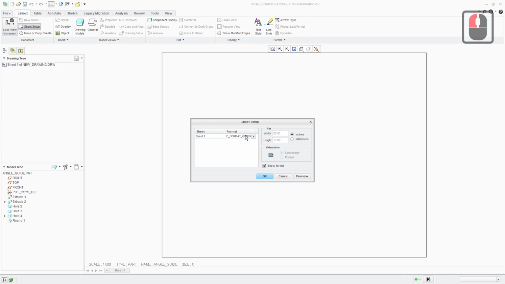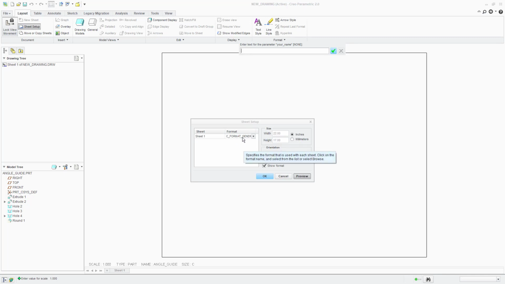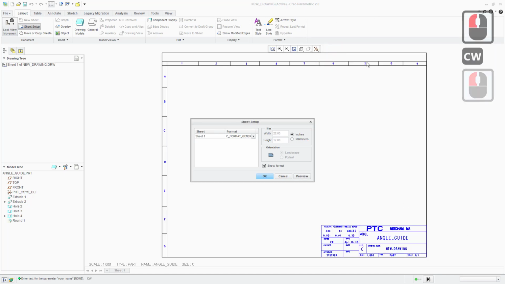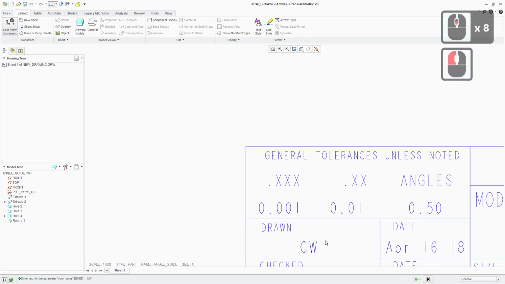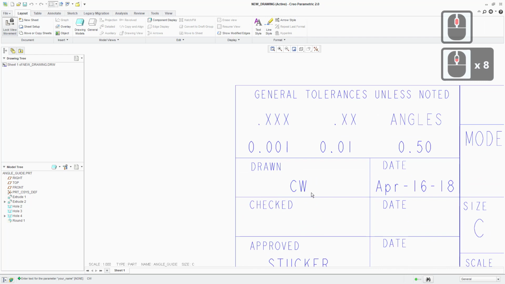We can, if we want to see what that sheet looks like superimposed on our window there, just hit preview. In this case, it's actually asking us to enter our name, because the person that saved this sheet format set it up with this text entry box when you initially load it, where it asks you for your name. I'm just going to input some initials, and then you can see that I get a preview of what that's going to look like. So if I hit OK there, and then zoom in, because I put my initials in there, you can see that it's already populated this drawn by field. So that's who drew the engineering drawing.